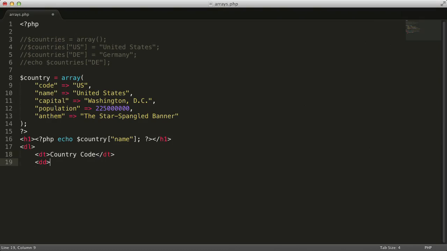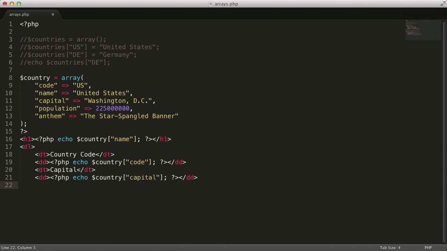We'll specify the label in the description term, and we'll have PHP echo out the value of the country code in the description. Let's also add 2 more terms to our description list. One for the capital, and one for the population.